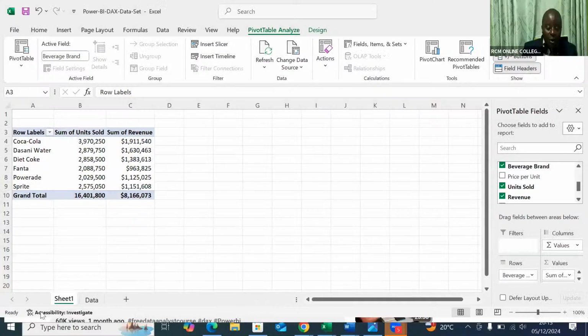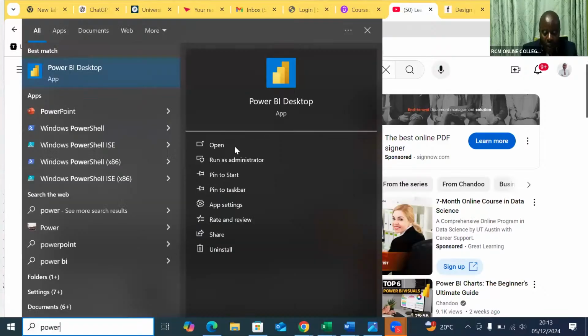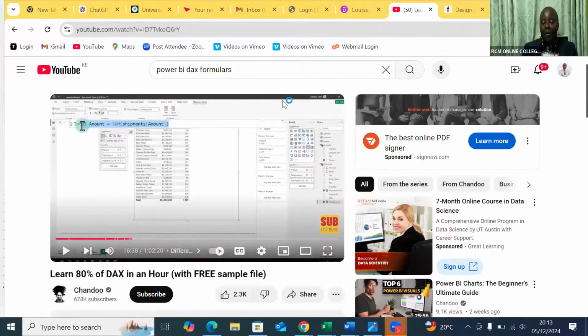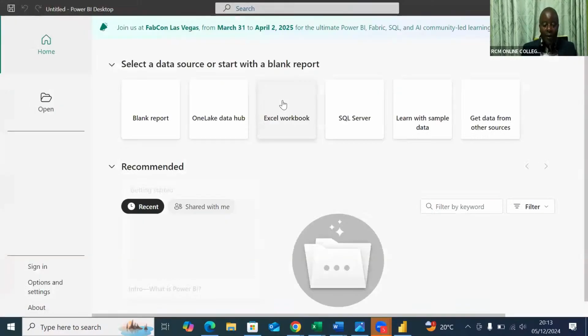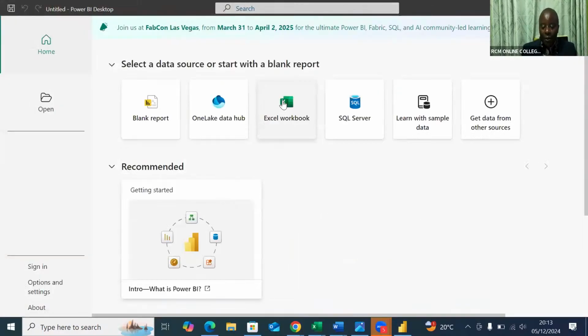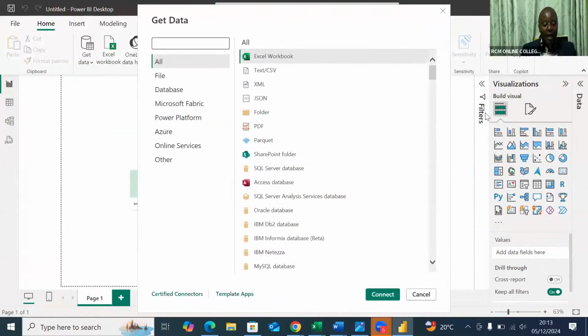I want all of us to open our Power BI. We have Power BI here. I double click, and my Power BI is opening. I already downloaded it. It's now opening. Very nice. Then I'll say get data. Great, I'm getting this data from an Excel workbook. I can straight away say connect.